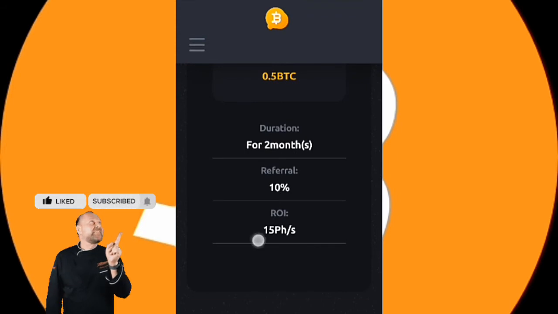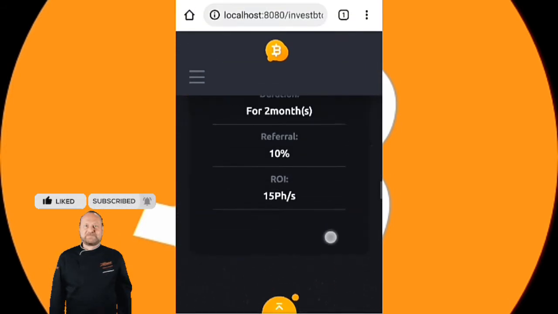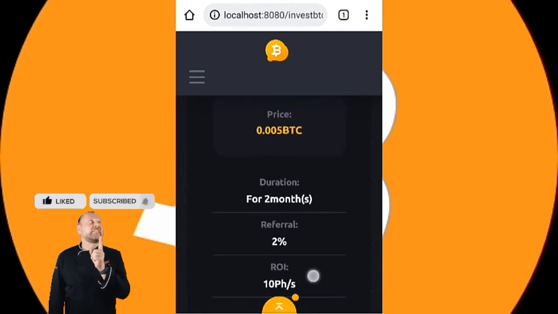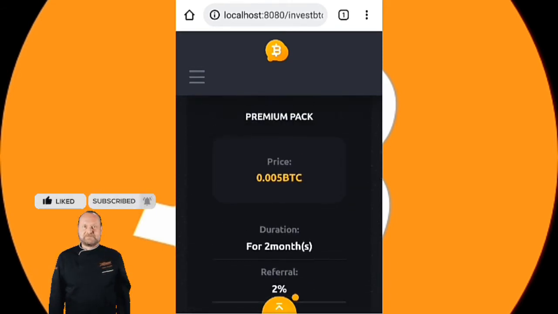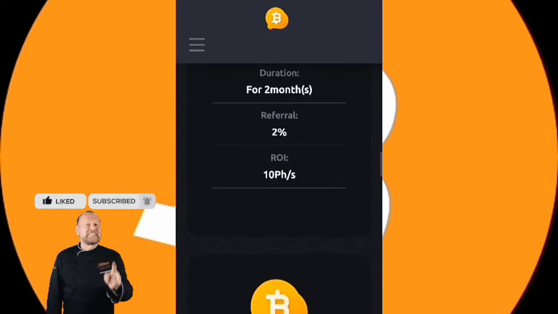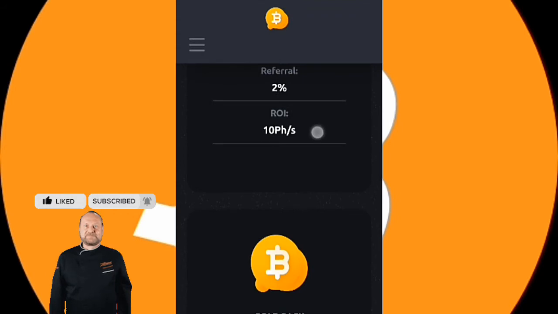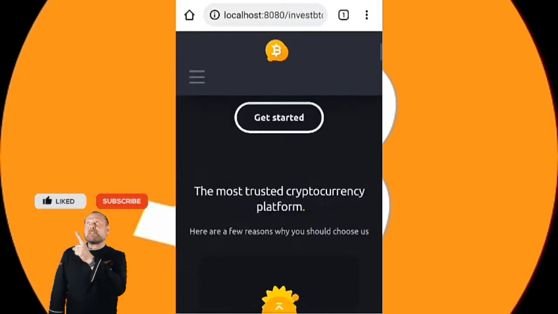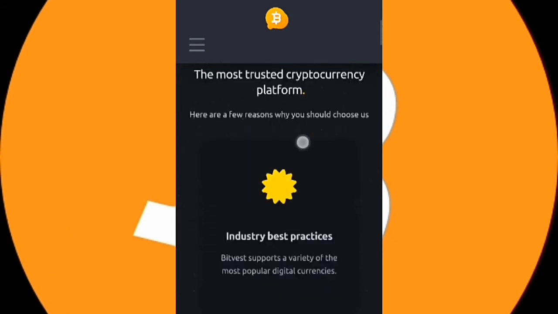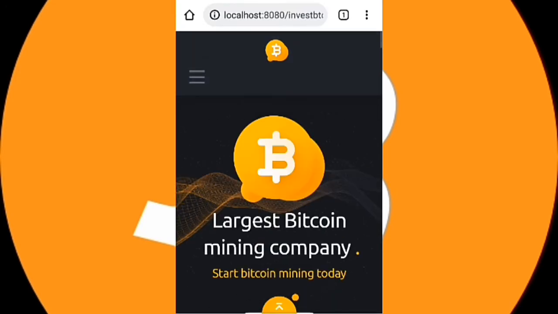But this thing, we have to remove this 15PH and so on, because that is the hash rate if you are mining. So we have to change that to maybe like a 30 days plan, or 1 year plan, 2 days plan, 90 days plan, or 1 month plan. So we have to change this ROI to something like that. Another thing we have to do now is to change this largest Bitcoin mining company. So let's just do the necessary things before we go to the admin panel.